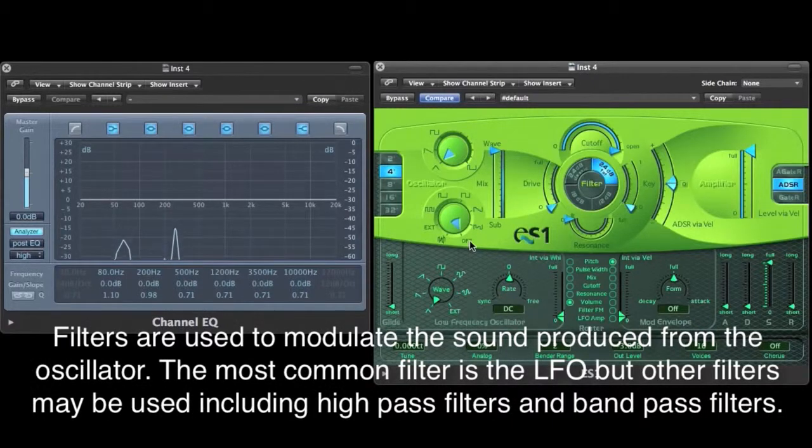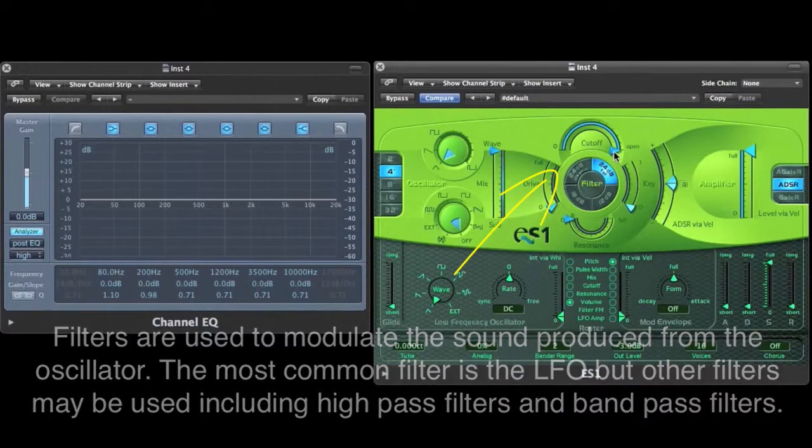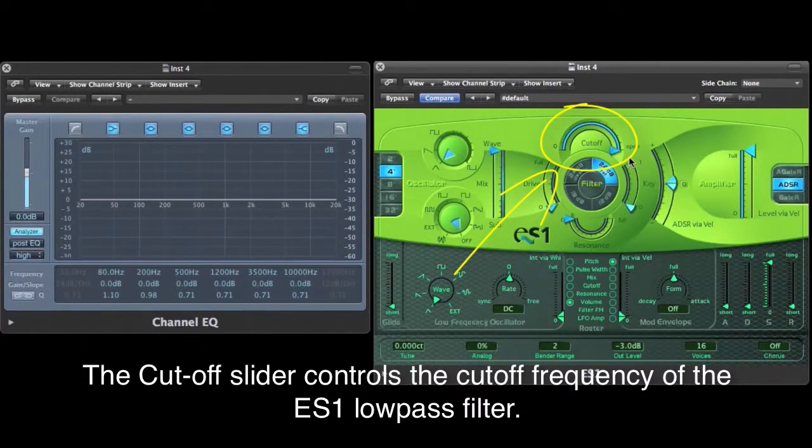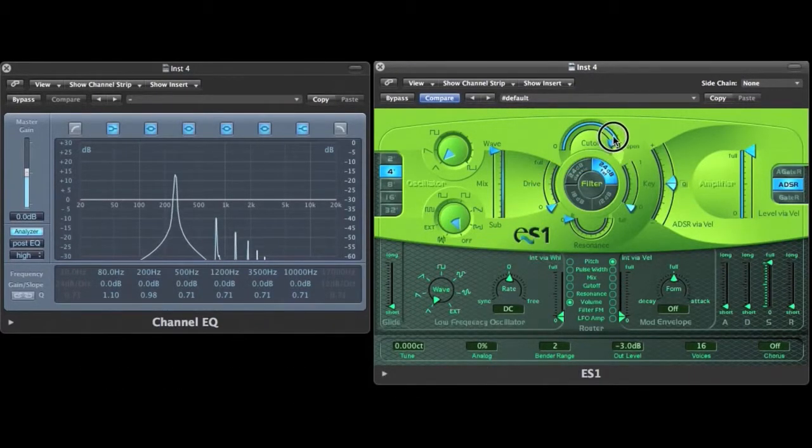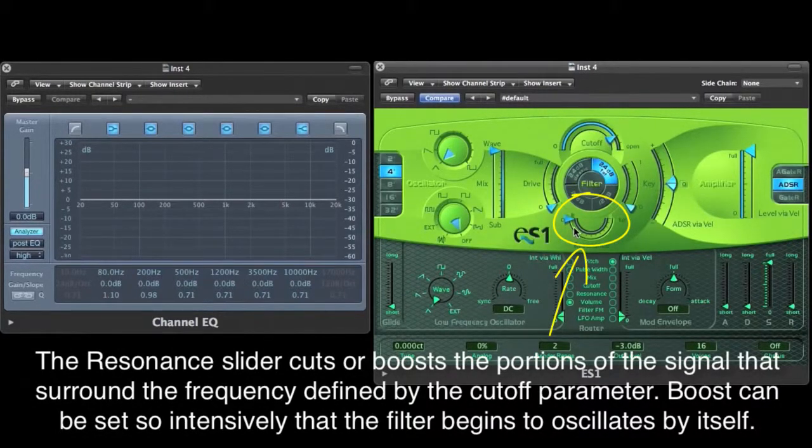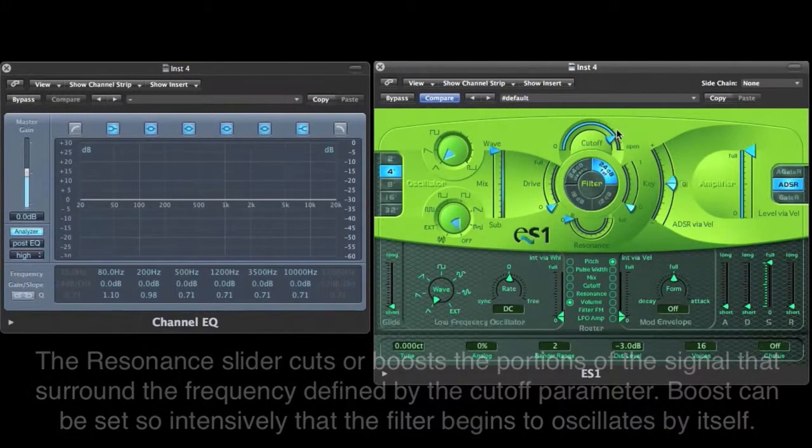Filters are used to modulate the sound produced from the oscillator. The most common filter is the low-pass filter, but other filters may be used including high-pass filters and band-pass filters. The cutoff slider controls the cutoff frequency of the ES1's low-pass filter. The resonance slider cuts or boosts the portions of the signal that surround the frequency defined by the cutoff parameter. Boost can be set so intensively that the filter begins to oscillate by itself.